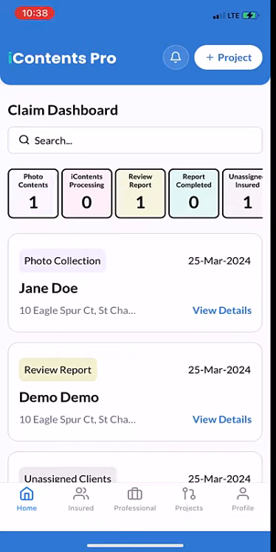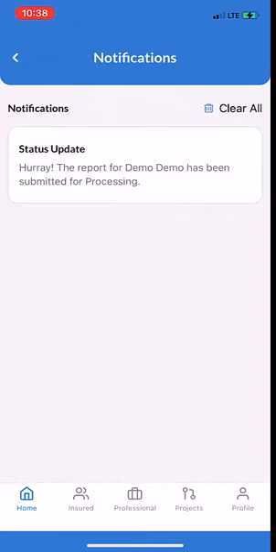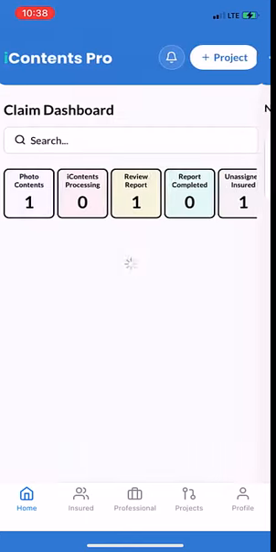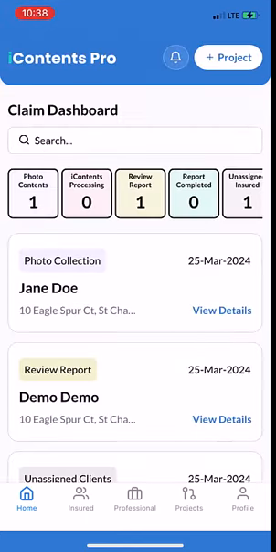At the top of the home screen, you will find a notifications icon and add a new project button. You will receive notifications anytime a project status changes, including when a project was submitted for processing or if a report is ready for your review. Clicking the back arrow or home button at the bottom returns you to the main dashboard.